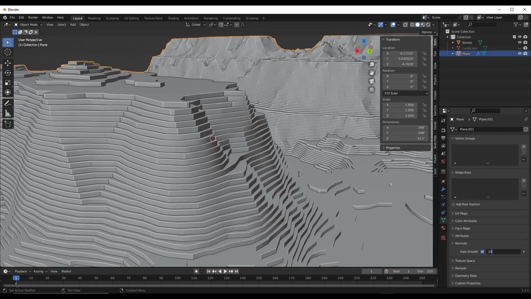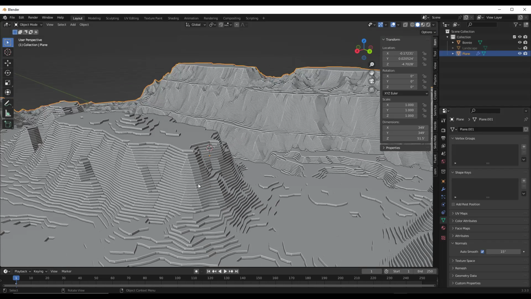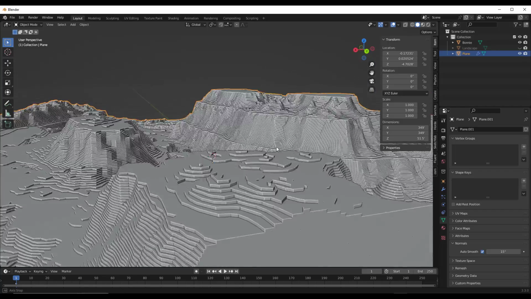So if I bring this down to like 15 degrees or something like that, notice how it's going to highlight more of these edges in here. It does take a little while for it to do that. So you can use that in order to set how smooth these objects are inside of Blender.